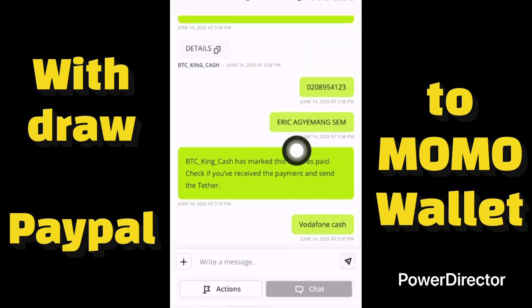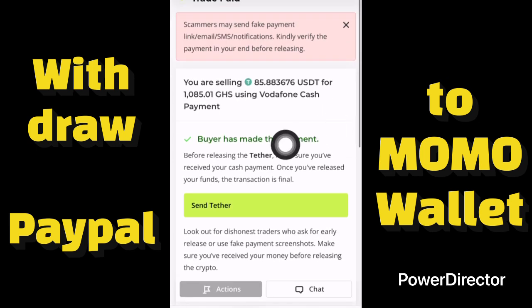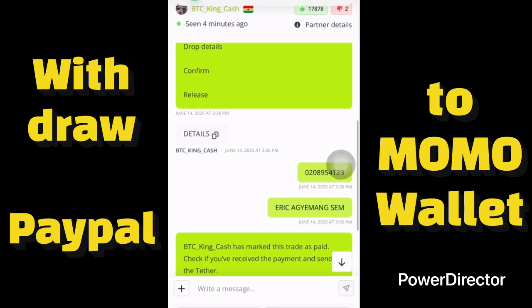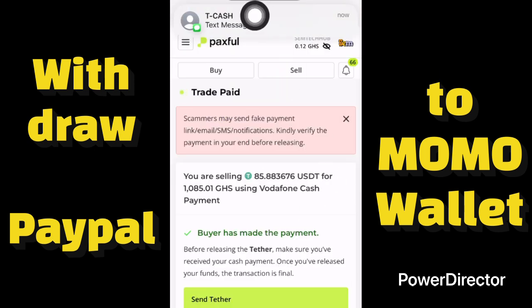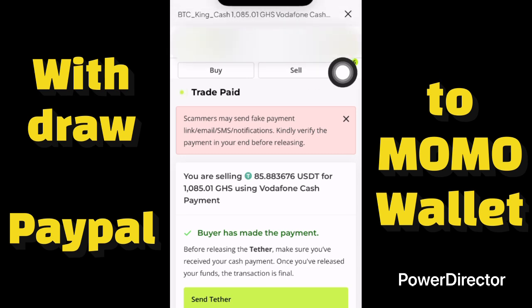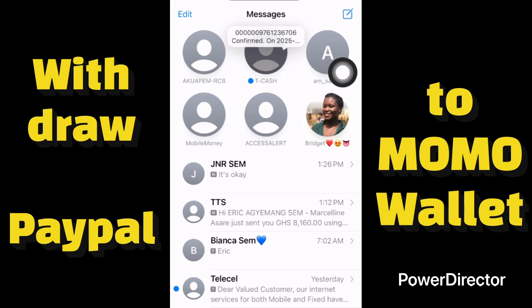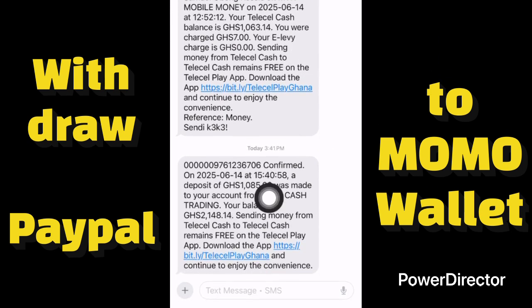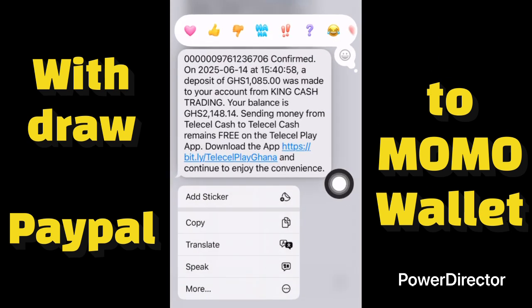So the merchant has clicked as paid. Let's wait for the money to reflect in our Vodafone Cash account, and after that we will release the crypto to the merchant. You can see the buyer has clicked paid, so let's wait for the money. And we can see some Telecel Cash has been sent to us. Let me go to my Momo to see if I have received the money. You can see I have received the money from King Cash Trading.